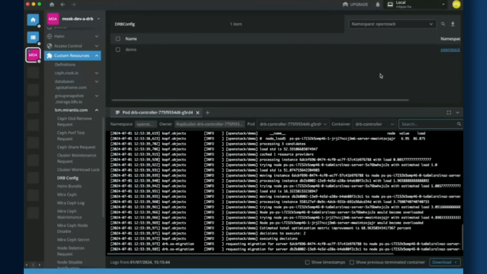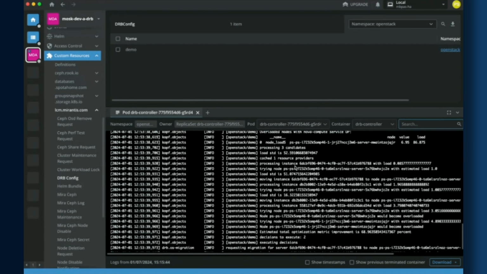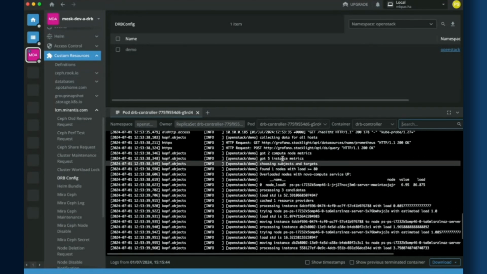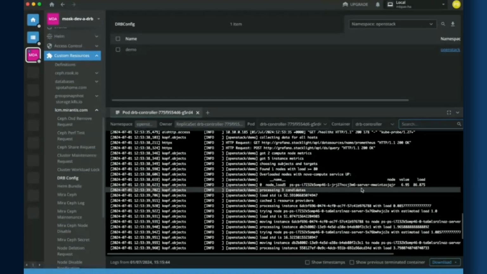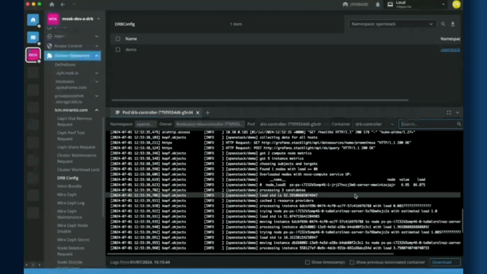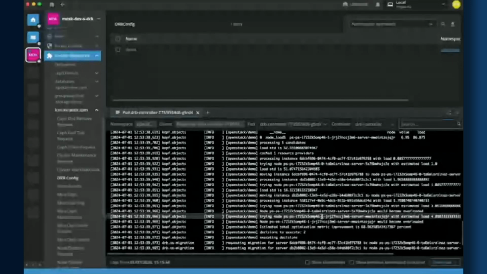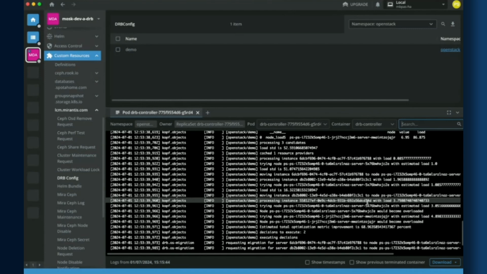Okay, what's going on here with our dynamic resource balancing service? It has started noticing something, you see? It found one node with more than 80% load, and found a bunch of virtual machines that it thinks it can move around to achieve the optimum. Yeah, it's overloaded, so we're making a decision to move these instances to another place and executing the decisions, as you can see at the bottom.